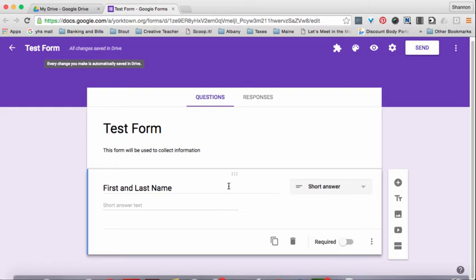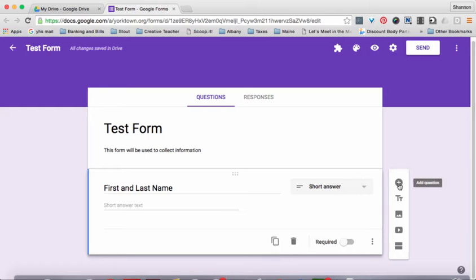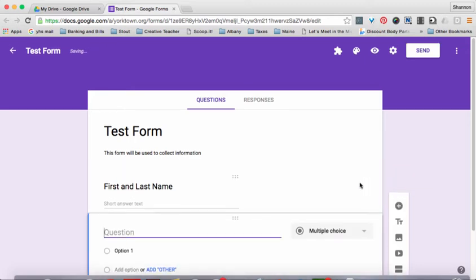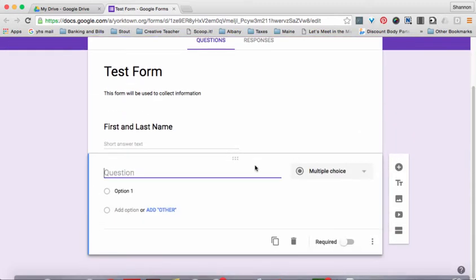To add another question, I can either click on the plus button on the right hand side, or I can duplicate the question that I've just created in case I have similar questions that just need a few words changed. I'm going to go ahead and click on the Add Question button, and you'll notice that a fresh question is added. This one's going to be a multiple choice question.